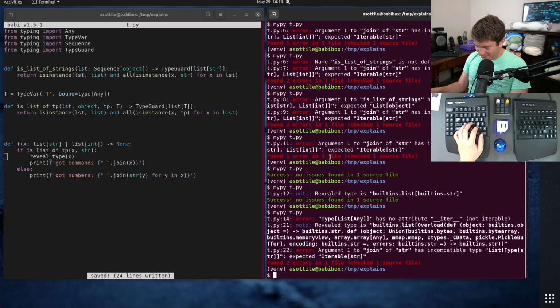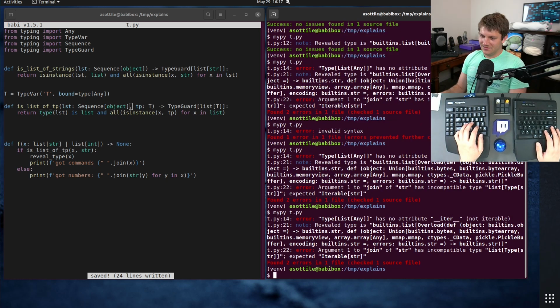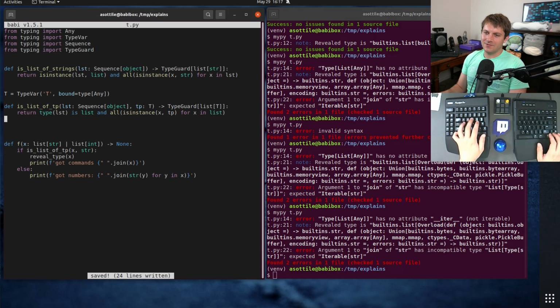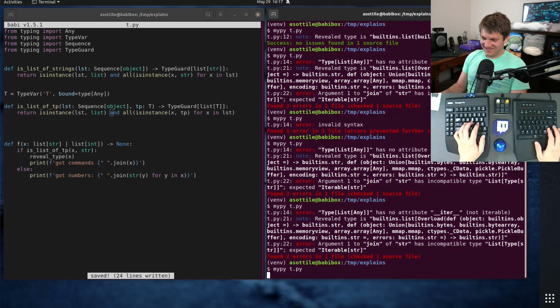Oh boy, here we go. Type list any has no attribute header. Oh, I see what's wrong here. This is supposed to be lst. Okay, I was down a rabbit hole. Let's change this back. I just had a typo. That was the only problem.